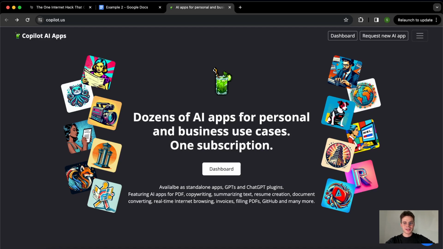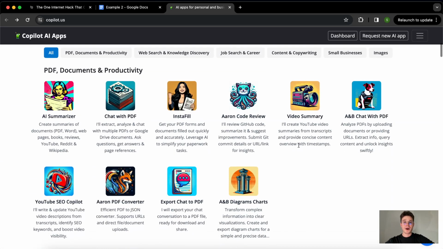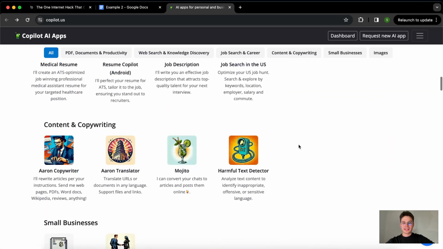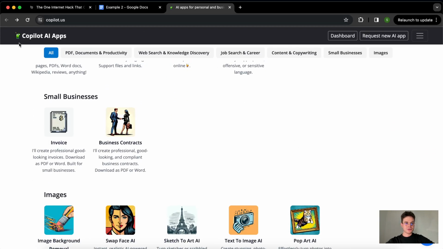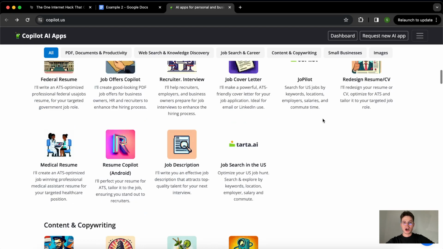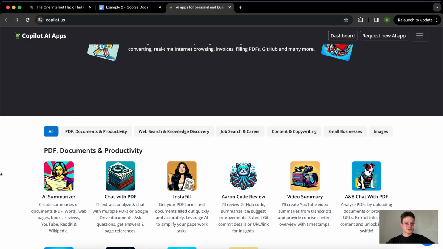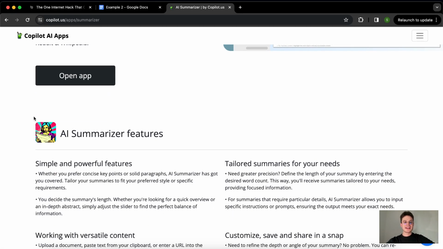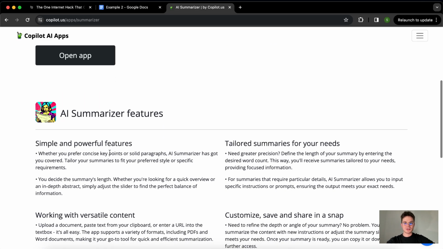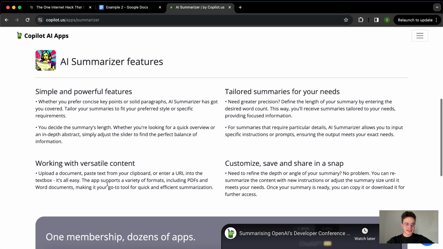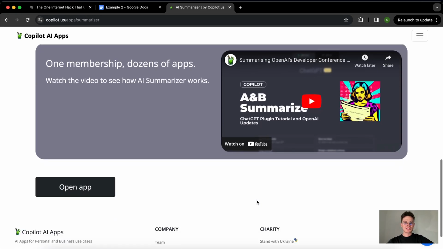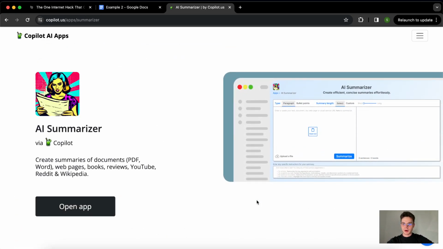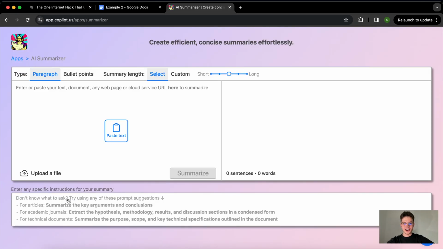So you go to copilot.us, you can scroll a little bit down and you can see all the tools that we've created so far. Also, there is a handy categorization tool on the top. However, our today's tool is the first one, AI Summarizer. Once you click on that, you can see that again, that is a standalone app. So you do not need any ChatGPT subscription to get all the benefits and features out of that. There are also short descriptions and videos, so you can learn a little bit more about this tool and its features. Once we open the app, we actually are ready to start.